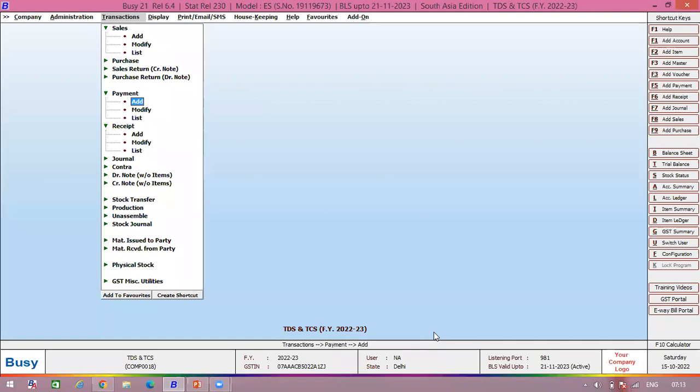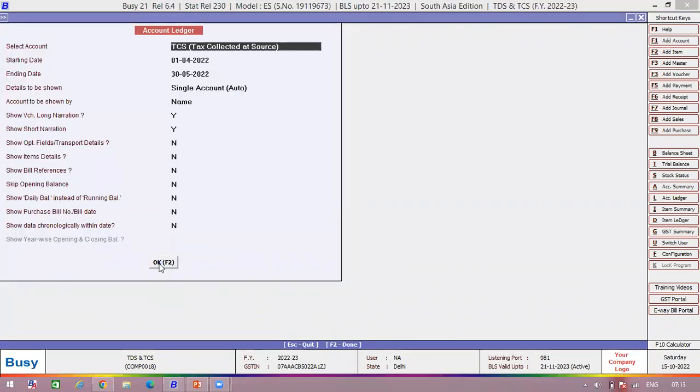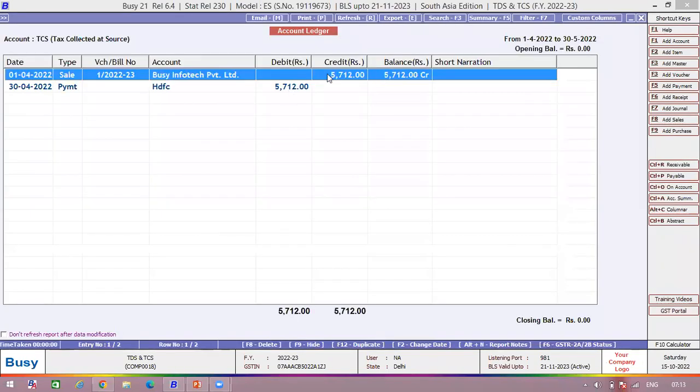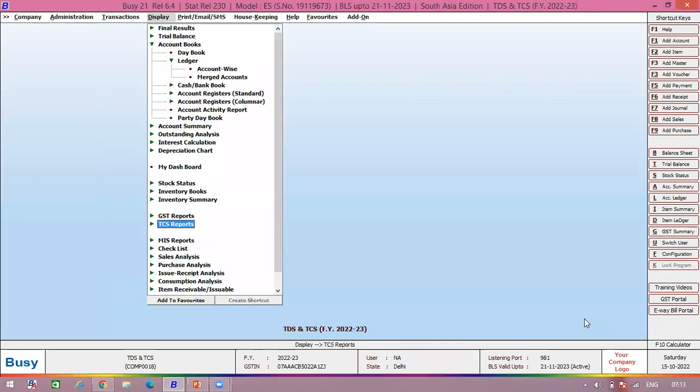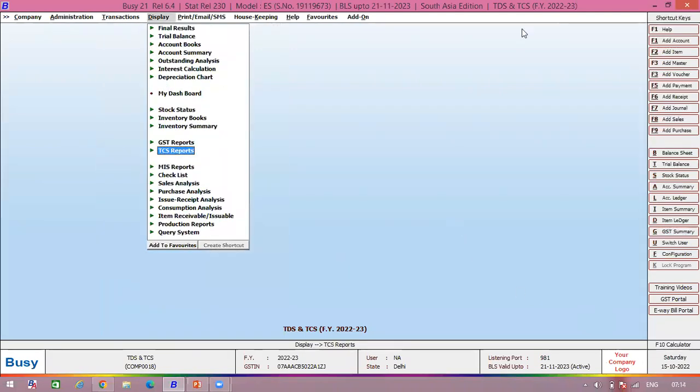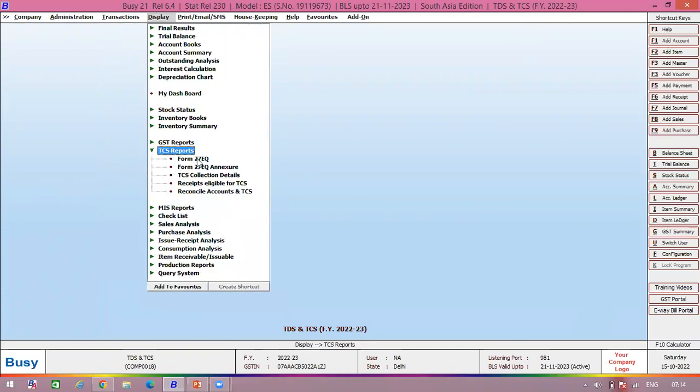If you want to see the ledger, let me show you the ledger also. Now you can see that the ledger has also been adjusted and the closing balance is 0. Now let me show you the reports of TCS. For that report, you have to go to Display, TCS Report, Form 27EQ.